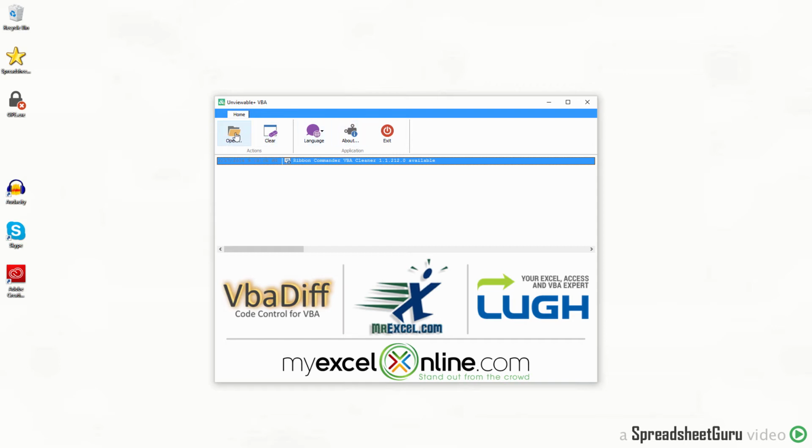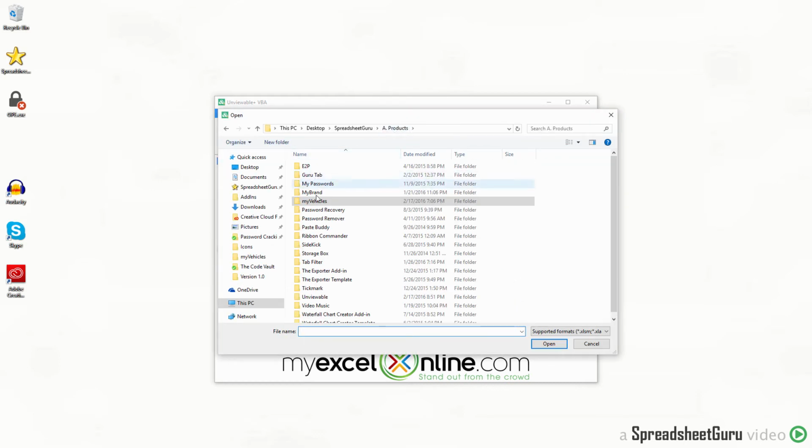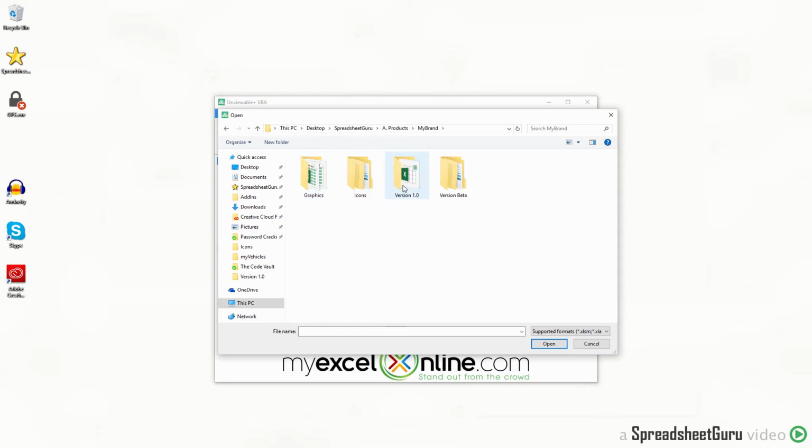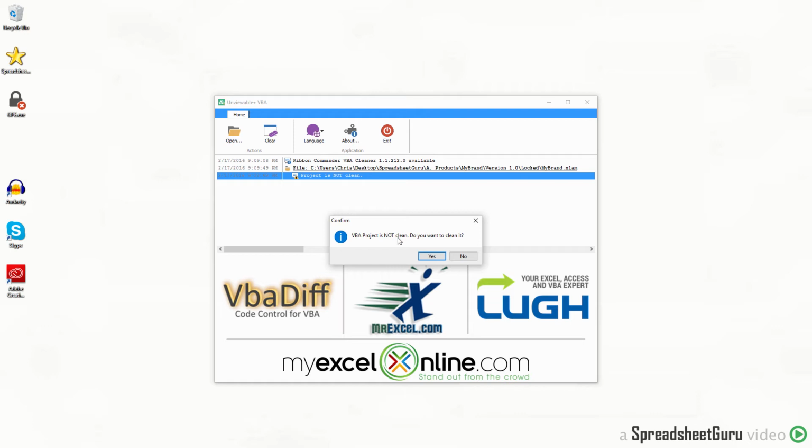So all I'm going to do, it's very simple. I'm going to go open. I'm going to navigate to the file I want to lock. And it's going to ask me if I want to clean this. Now, this is a feature that is linked to Ribbon Commander, which is another product out there. And if you don't have Ribbon Commander, you can get it, or you can just bypass this step altogether.